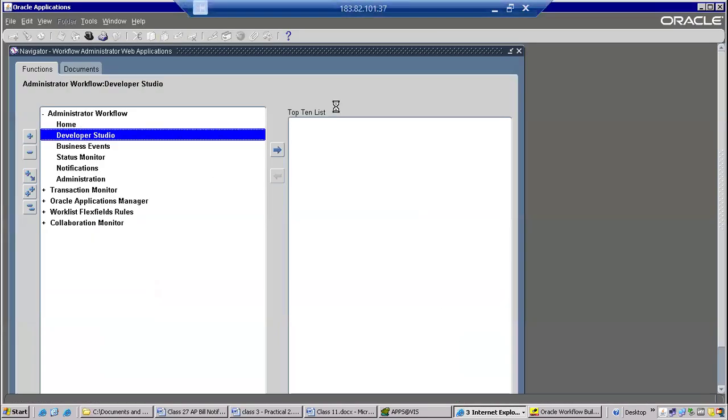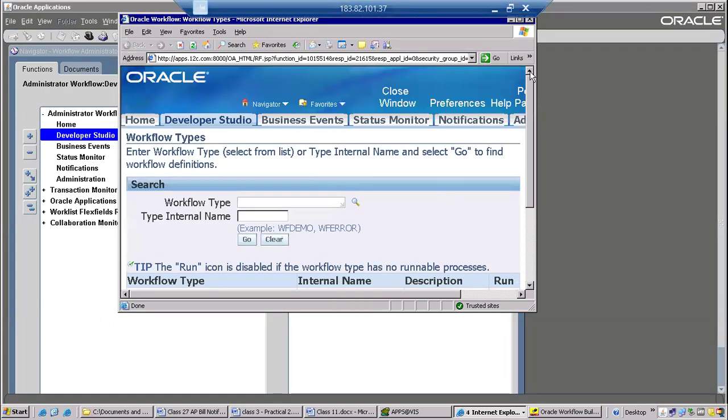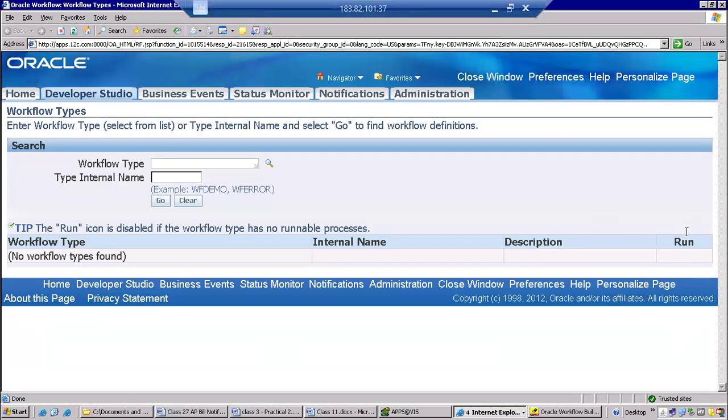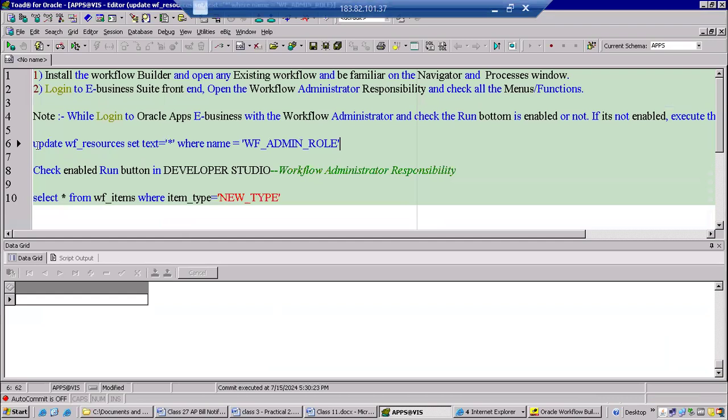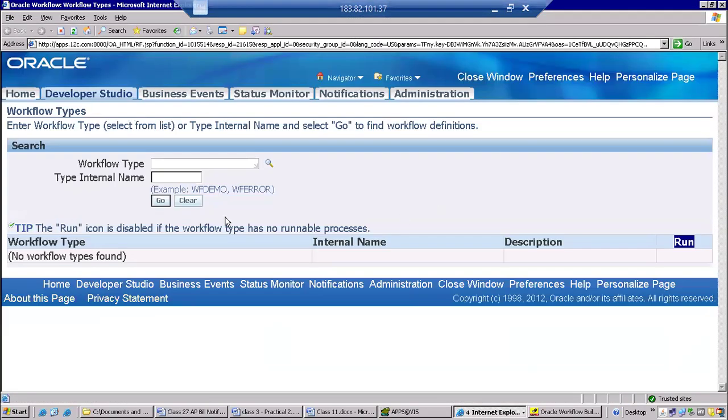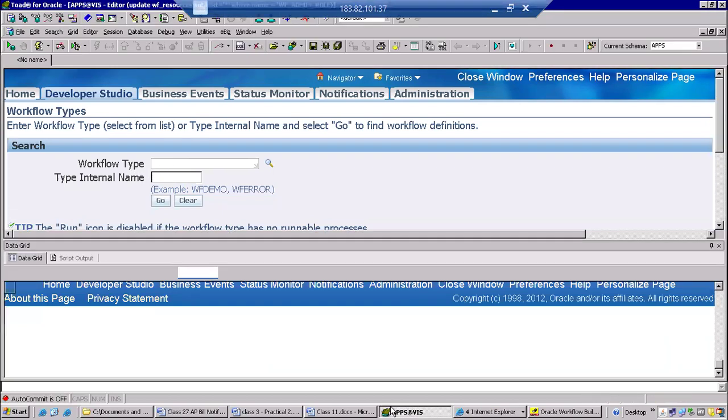If you don't have a run option, you'll not be able to launch it. See, do you see the run option additionally? This run option I'm talking about. So when will it appear? After updating this, only this statement. The table you have to remember, resources. Okay, admin role we are giving simply. Now you can run this workflow by the type of your workflow or internal name of workflow.